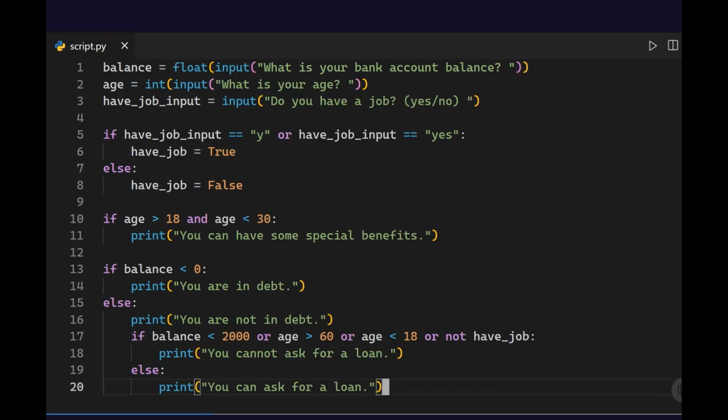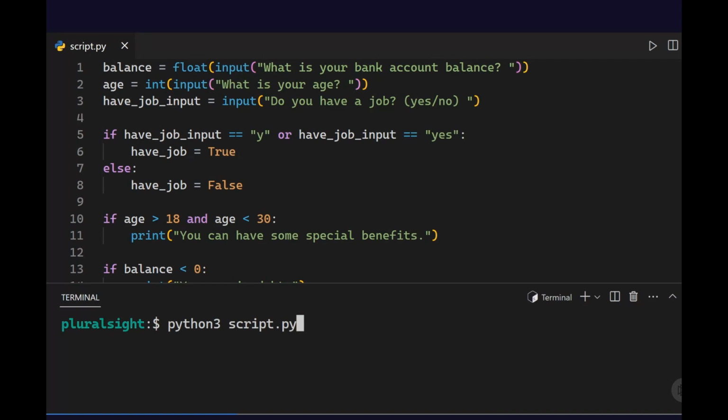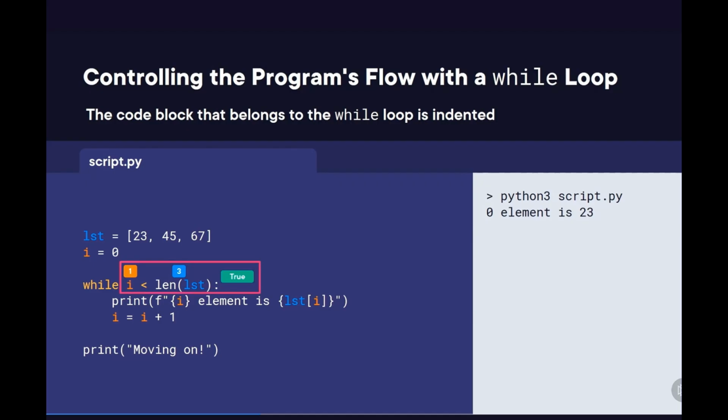I will first talk about conditional statements and how they allow us to control the flow of the program based on a certain condition. You can also control the program's flow with loops, which enable you to iterate over iterable structures like lists or dictionaries.